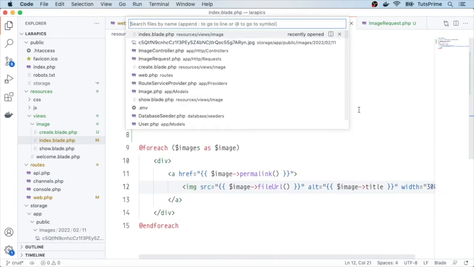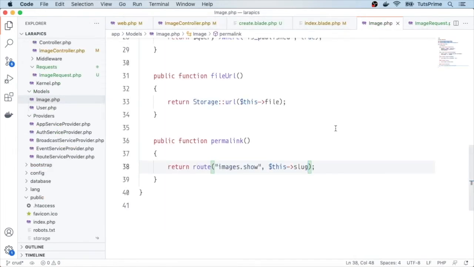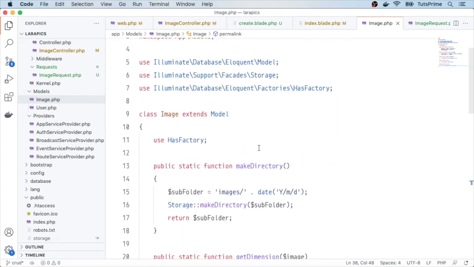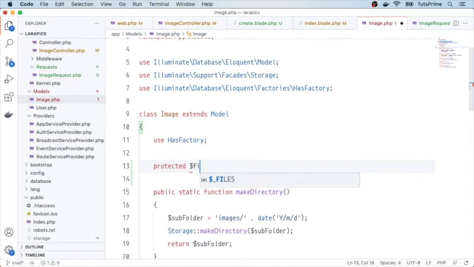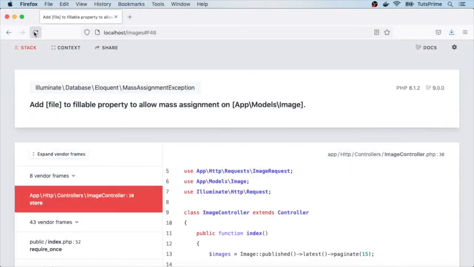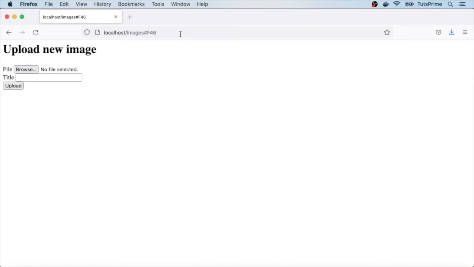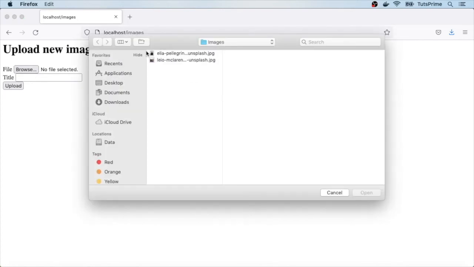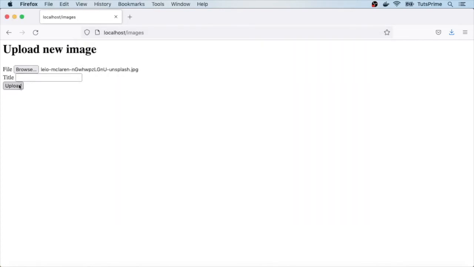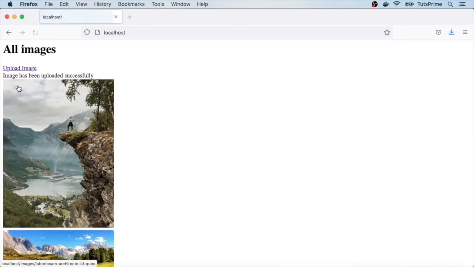Now let me open the image model. Here we specify the columns in the fillable attribute. Let's give this another save. Reload. And give it another test. Okay, the image has been uploaded successfully.